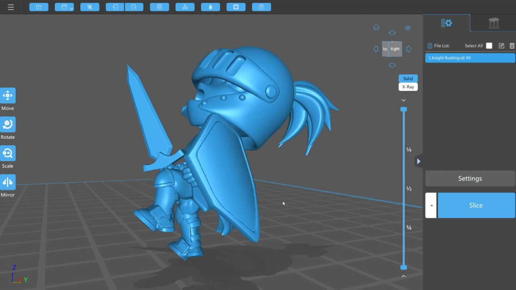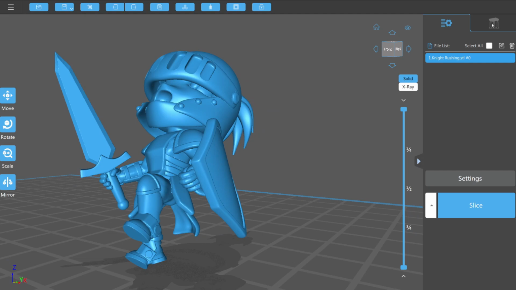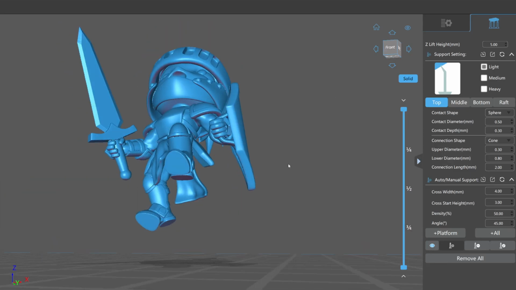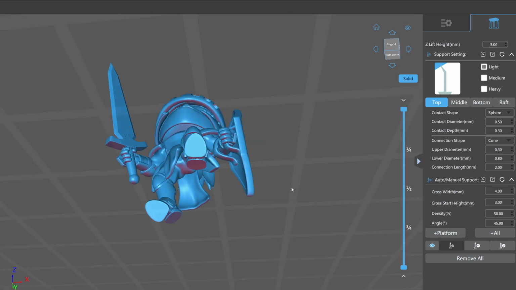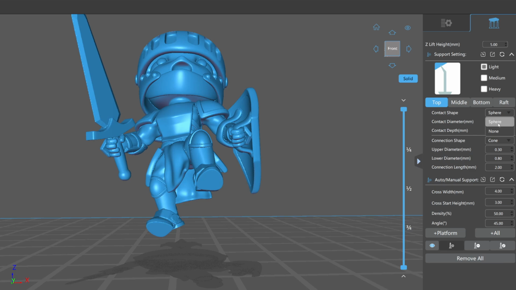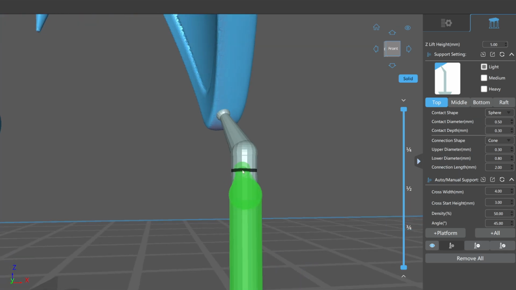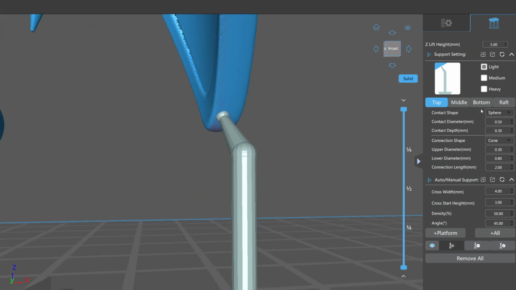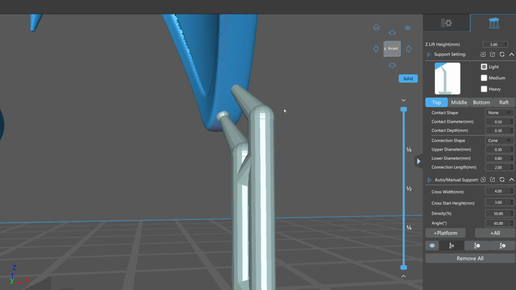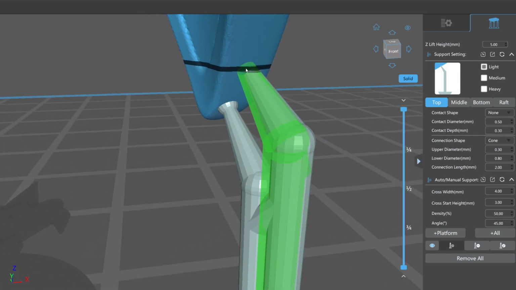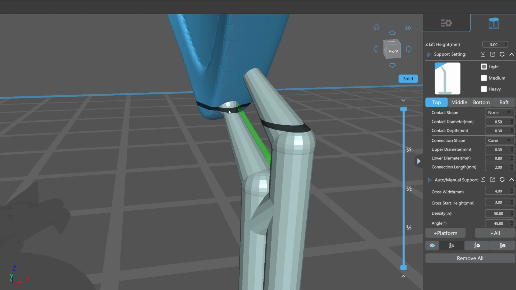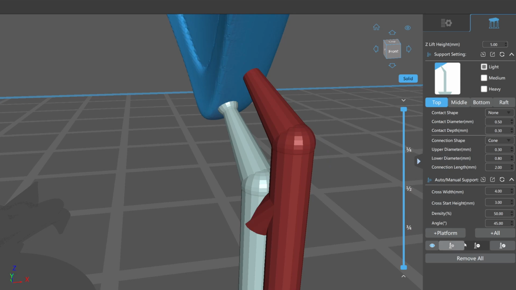Okay? And then we're going to go to the supports area. I like to do a bunch of light supports. Personally, I use a sphere, but you can do none. But spheres tend to leave little circles when you take the support off. If you do no sphere, in my experience, it tends to leave an empty hole. So I would rather shave this off or sand it down than have a hole and try to fill it. So that's why I use the sphere.